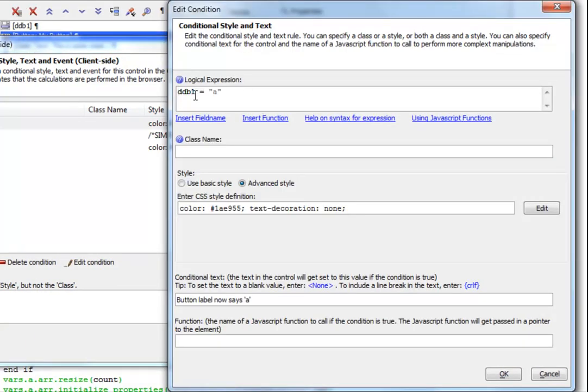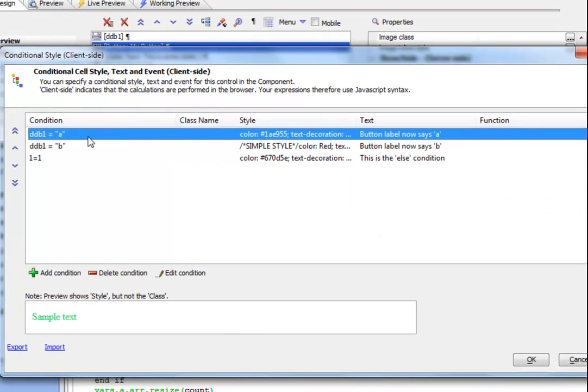We'd also like to set the button label to say button label now says A. So you can see here we've set our logical condition. Then this is the style that's going to be applied if this logical condition is true, and this here is the text that's going to be set if this condition is true. And then we can also optionally specify the name of a JavaScript function to call if this expression is true, and this JavaScript function is going to get passed Ellie, which is a pointer to the button, to the control that we're defining the conditional style for.